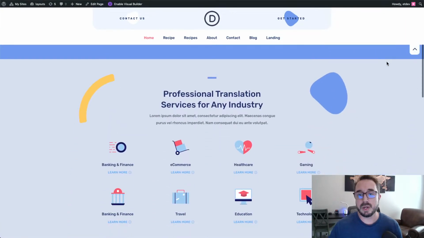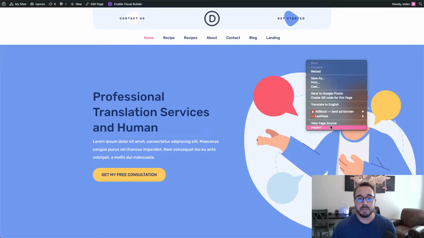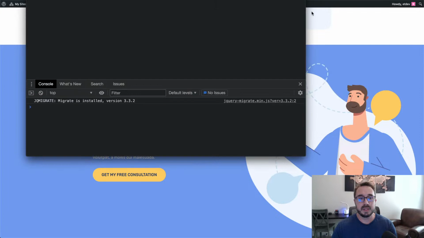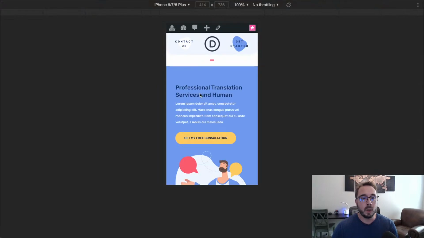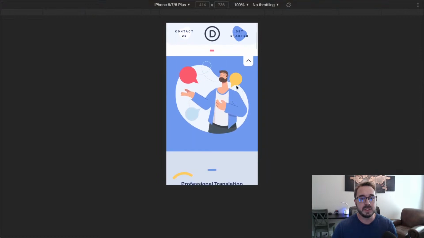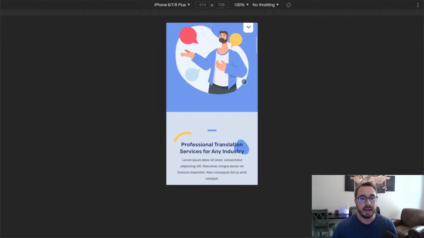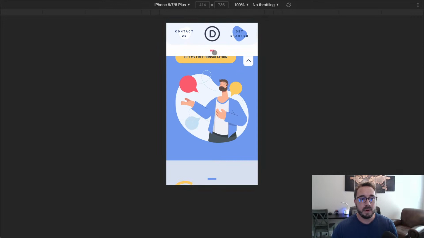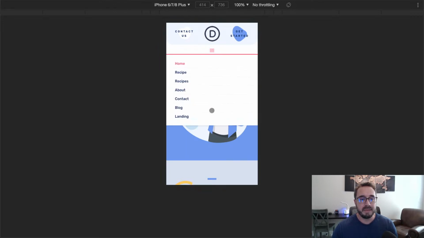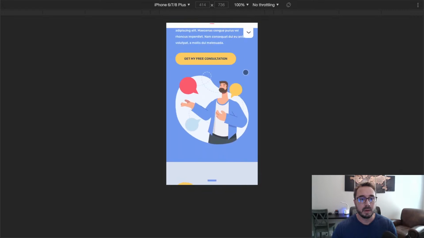So let's jump in. Well, I'm going to inspect this and I'm going to show you what this looks like on mobile. So if I scroll down, you can see it works the same way on mobile. I can hide it. And then when I scroll back up, and if I want to open my menu, this should stay above that tab, which is nice. All right, let's get out of there.